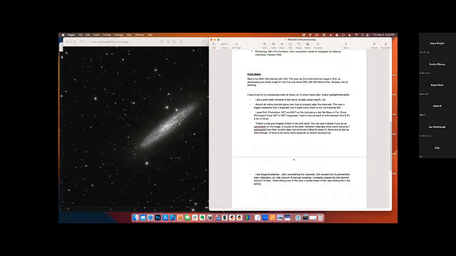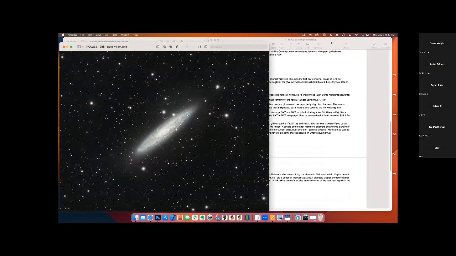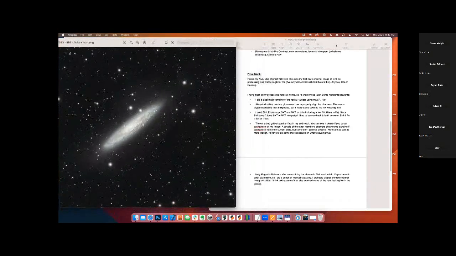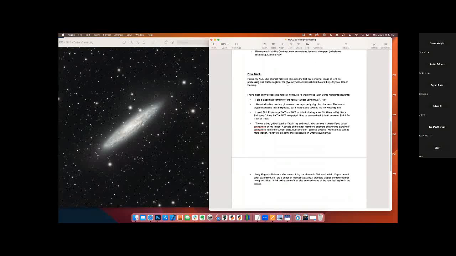This was when I posted my final image, which I'll show you now. That was this. And I'm going to go back to my notes. I'll move this so you can see and critique. This is what I posted on the Slack channel. Just some big picture notes. The Pixel Math I talked about.